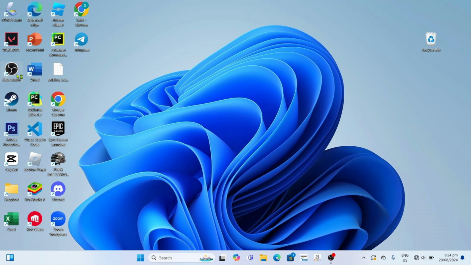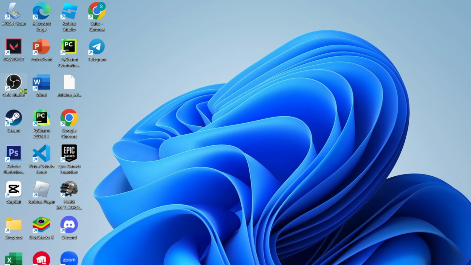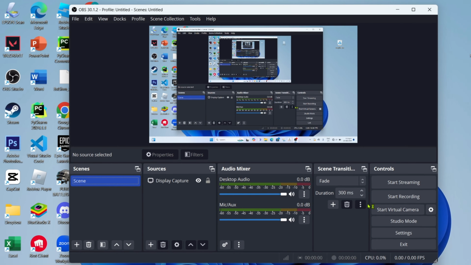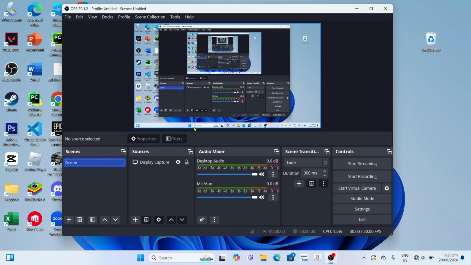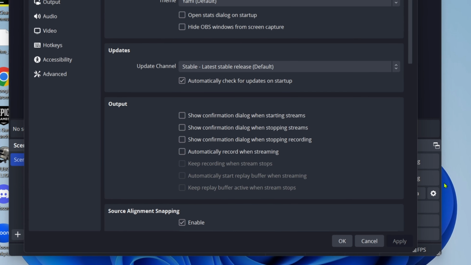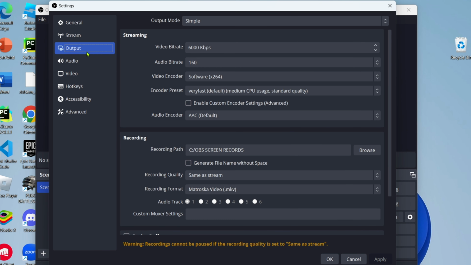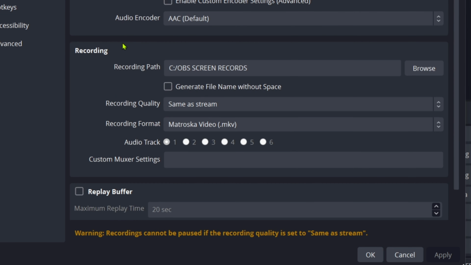So to change the video quality of your recording on your OBS screen recorder, it's actually pretty easy. So for the first step, of course, you will need to open your OBS screen recorder. And after opening your OBS, next, I want you to click the settings right here. And once you're on settings, I want you to go to the output section. And after opening your output tab, next, go to the recording section.